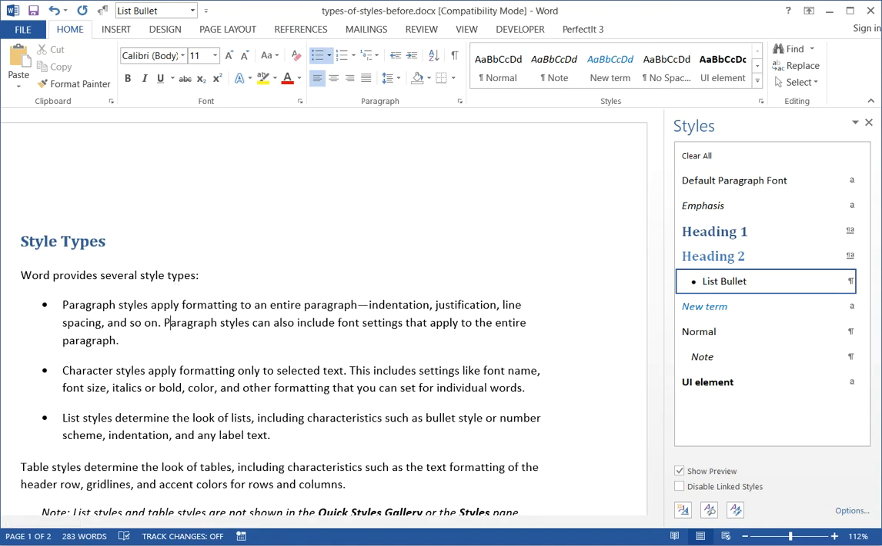But if you actually look at the style over here in the styles pane, you can see that it has this weird little glyph that's a combination of paragraph and character. This is what's called a linked style. So a linked style is a hybrid. It can be treated as a paragraph style, which is what you saw me do here, or you can apply it as a character style.